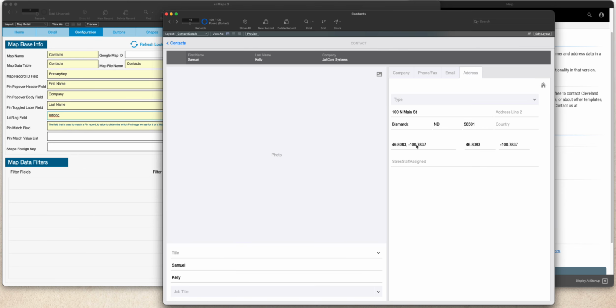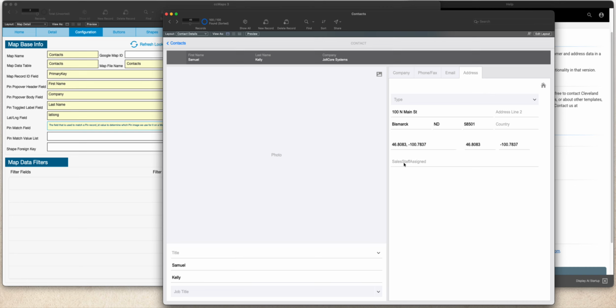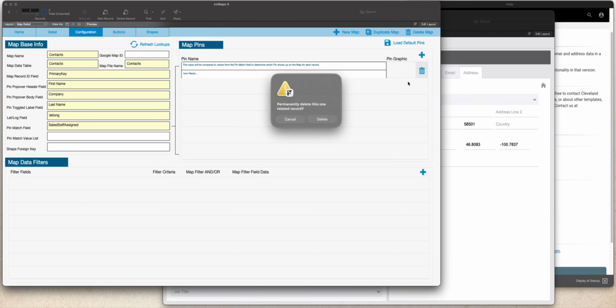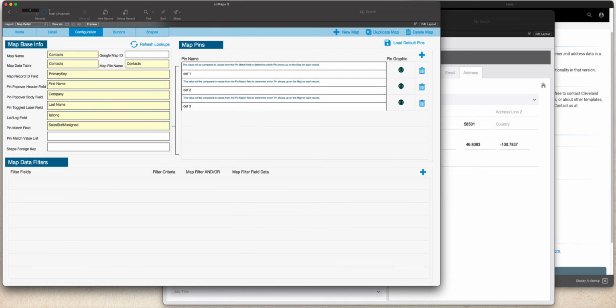That's just over here. And then we'll need a pin match field. On each map, you can see a different pin. In this case, we're just going to match off of this field I've created called sales staff assigned. And then we'll want to have pins for this. So we'll just make 3 sample sales staff. And rather than making these one by one, I'm just going to load some default pins. So let's just load 3 default pins, and we'll put some values in there.